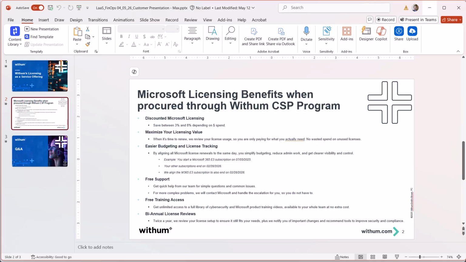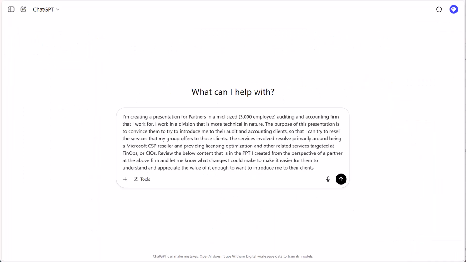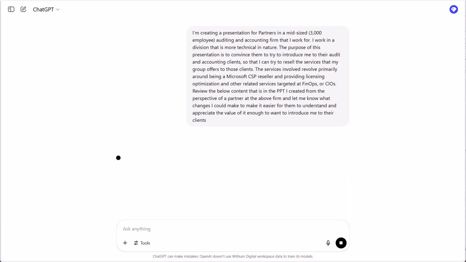So what I'm going to do is put that into ChatGPT. Now, I've given ChatGPT a lot of context. Specifically, I've said, I'm creating a presentation for partners in a mid-sized 3,000 employee auditing and accounting firm that I work for. I work in a division that is more technical in nature. The purpose of this presentation is to convince them to introduce me to their audit and accounting clients, and so on and so forth. So it's giving it a lot of context about what it wants. And then I'll say, okay, send that message.